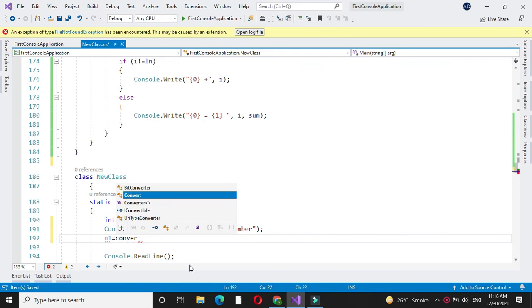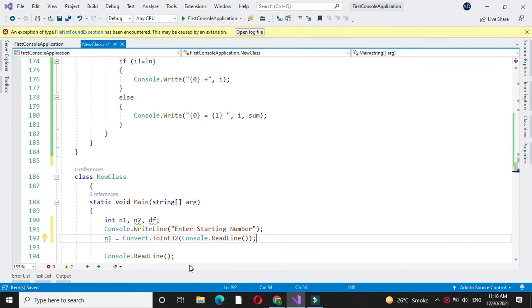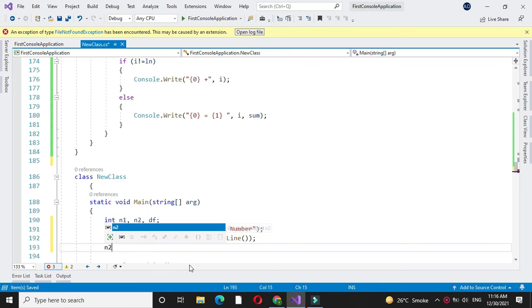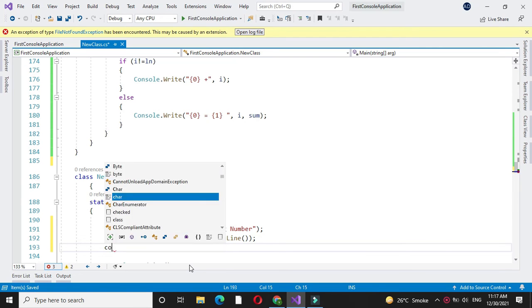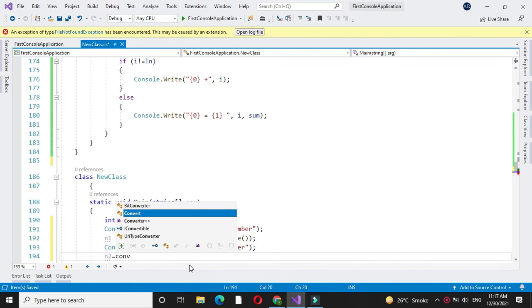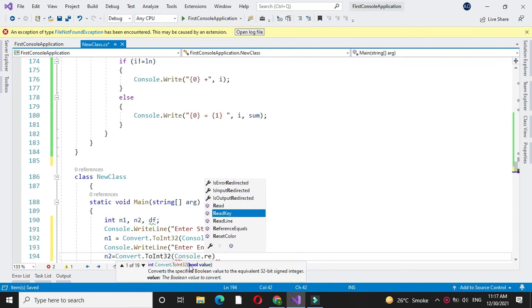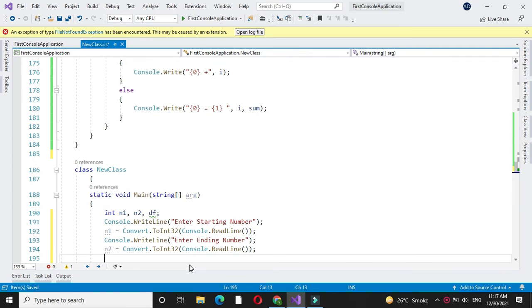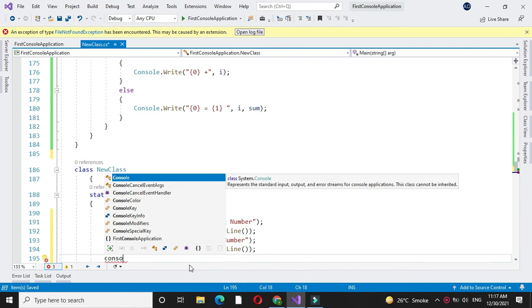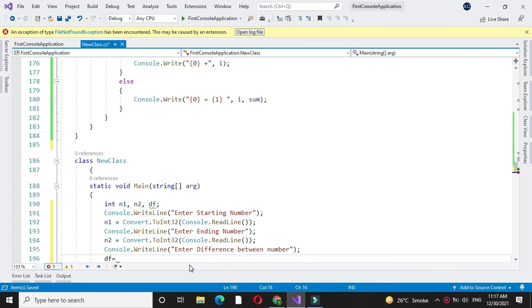In n1 we will accept the starting number. In n2 we will accept the total number of numbers that we want to print. Then we will accept the difference between the numbers. In df we will accept it.